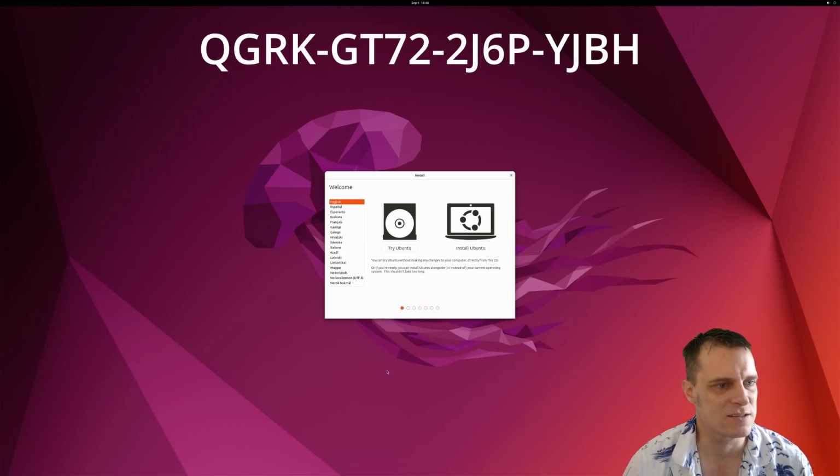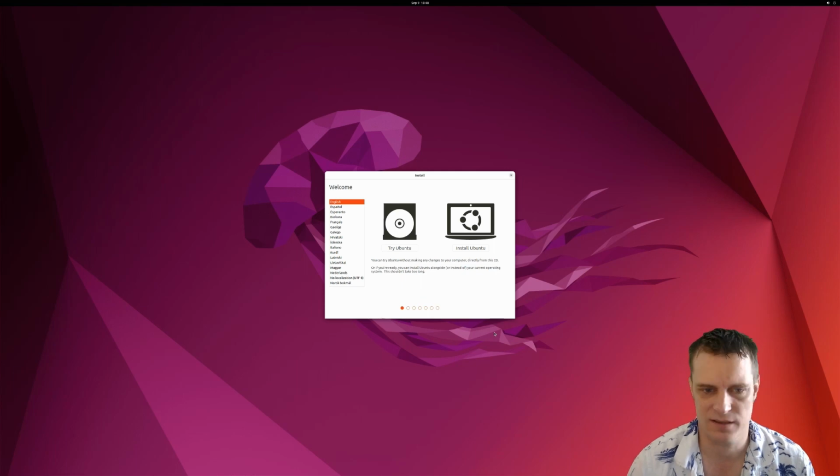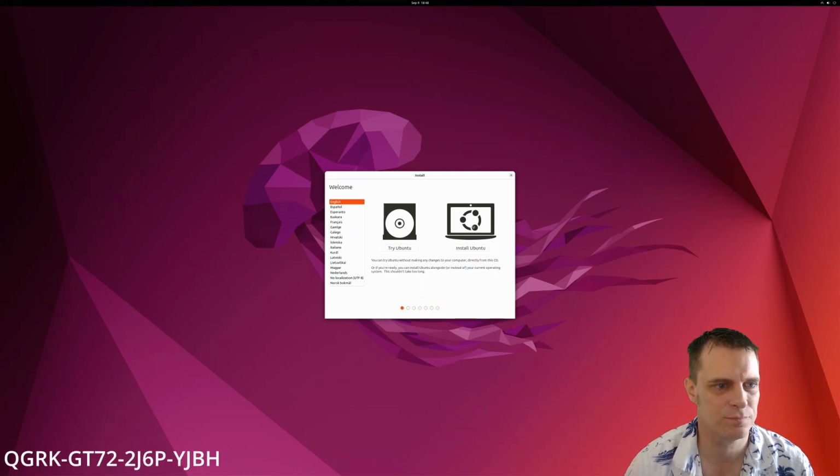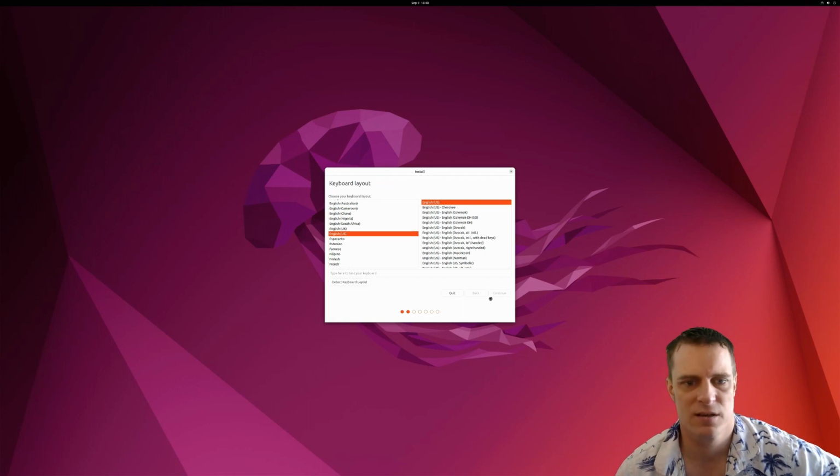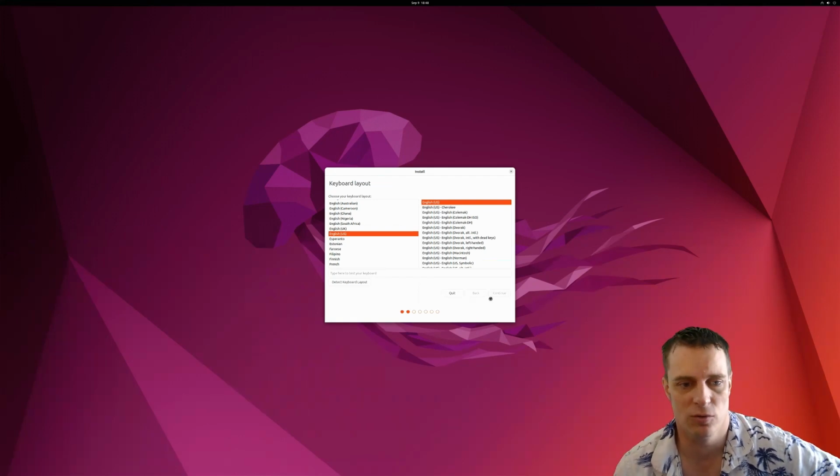All right, sweet. Now that it's loaded in, we can have a crack at actually setting this thing up. All right, so come along and just select, I guess, what I'd say are your specific localization options.